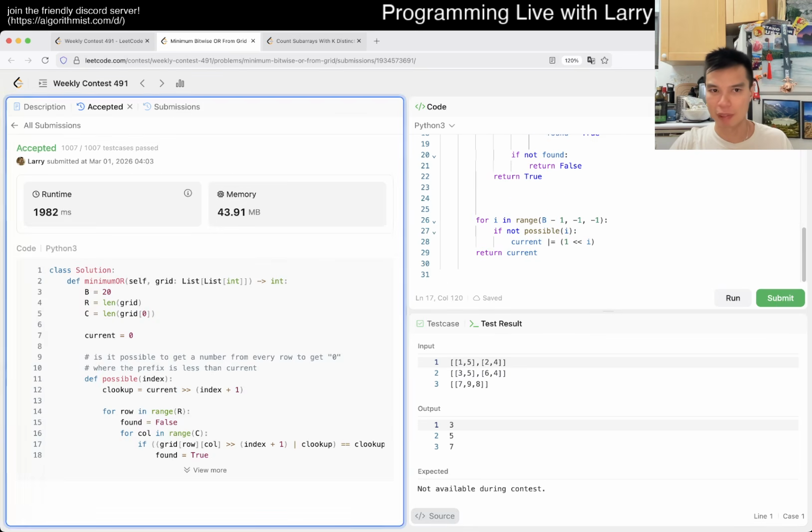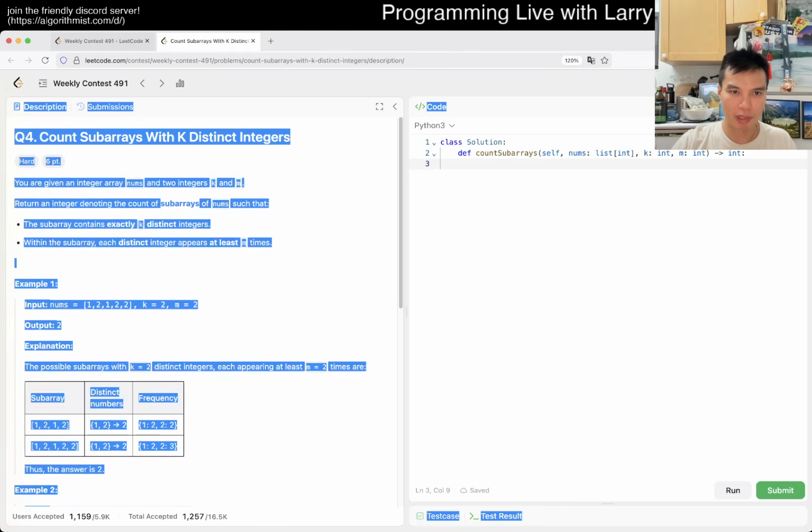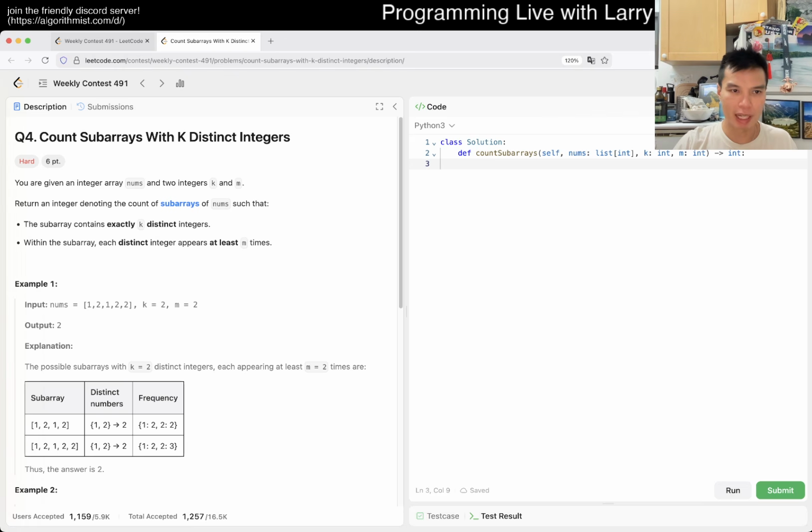I think okay, good. Count subarrays with k distinct integers. We have nums k and m. Return number of subarray. What is n? N is 10 to the 5th. Just want to make sure. Number of subarrays such that subarray contains k distinct integers. And each distinct, oh, wow, what?